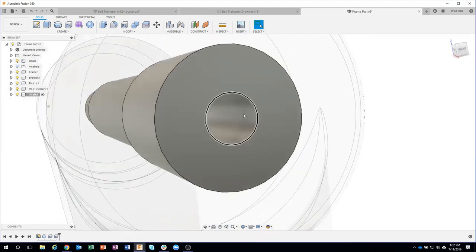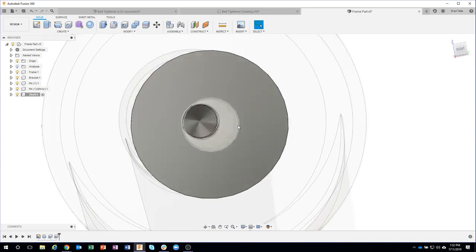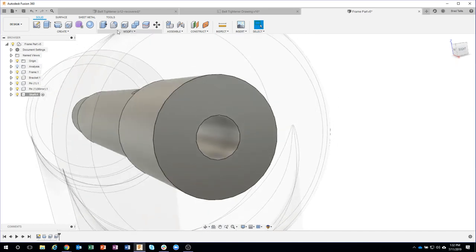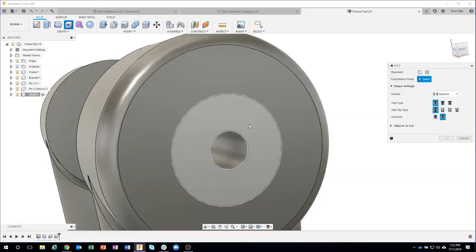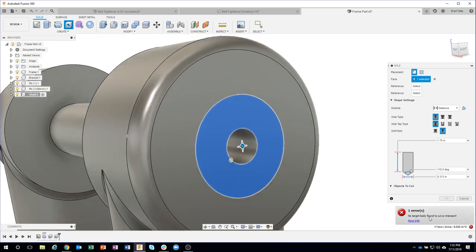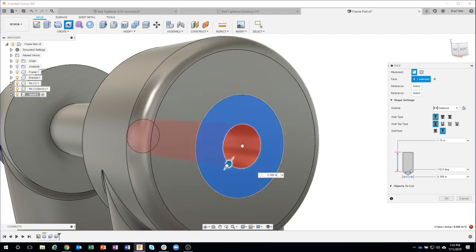I can't really modify this existing hole through here because the BSP pipe is going to be a different size than this drill hole through. So I need to create another hole. Again, I over-exaggerate and put it off to the side. I'll drop it into place, and you'll see I'll probably get an error message or a warning. Yeah, there we go. No target body found to cut or intersect. Why? It's because it's the exact same size. So what I'm going to do now is make this a little bit larger, like so.